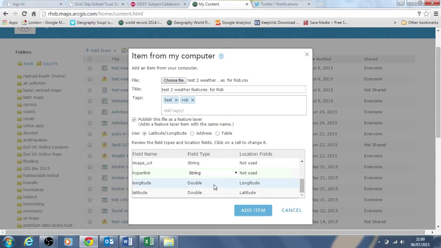Longitude, latitude is double because it would be in lots of decimal points to correct location, but as I say, they're relatively irrelevant at that stage, but it does require you to have them.